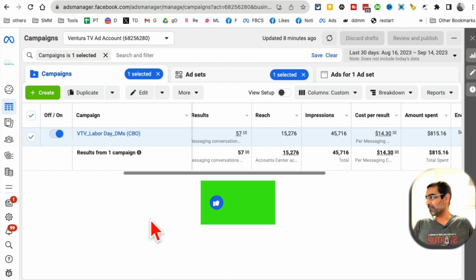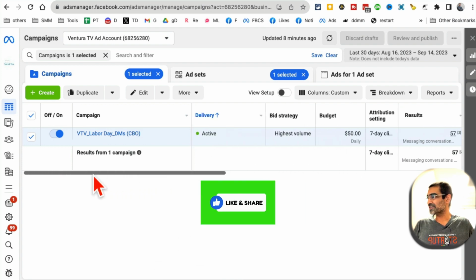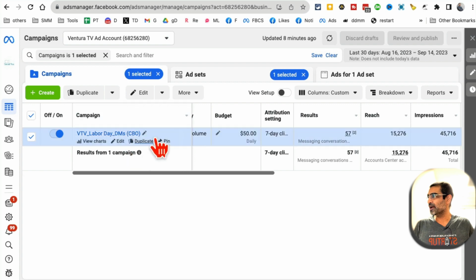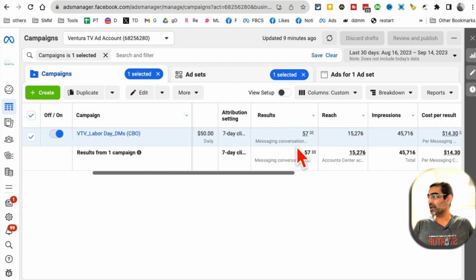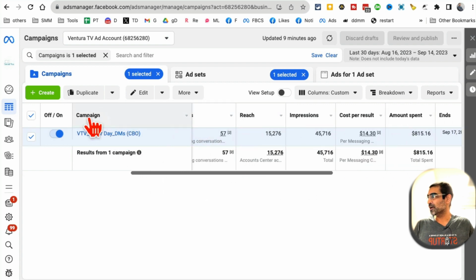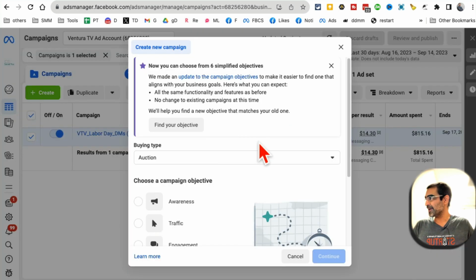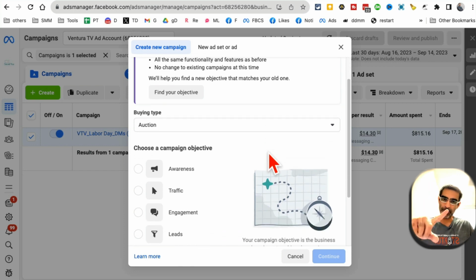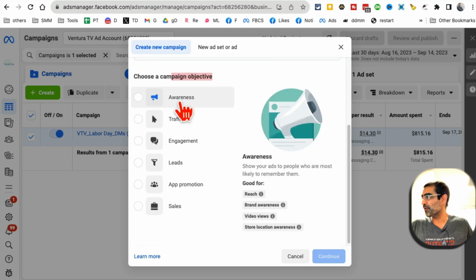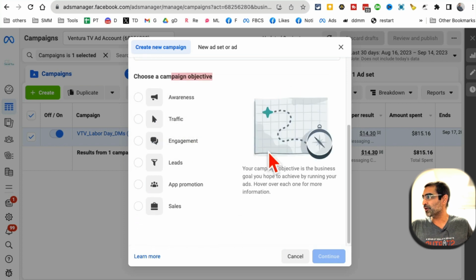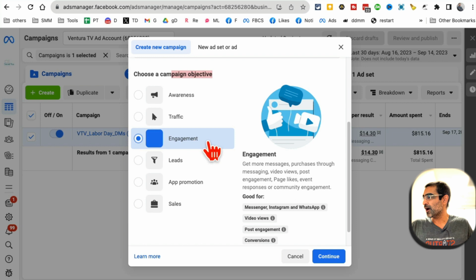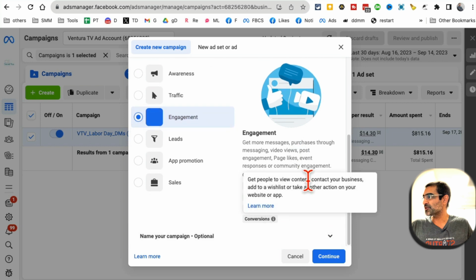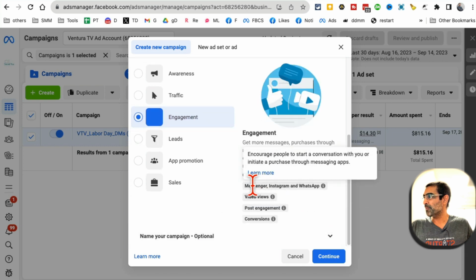So let me move this away. And now I'll show you the step-by-step process of how you can create the messages campaign on Facebook so you can generate leads like this. To do it, make sure you select your Facebook Ads Manager and then click on create. Step number 1 when it comes to creating a Facebook ad like this is your campaign objective type: awareness, traffic, engagement. If you look here, it explains under engagement, one of the engagement options is right here, messages. And we're using messages because it's a local business.